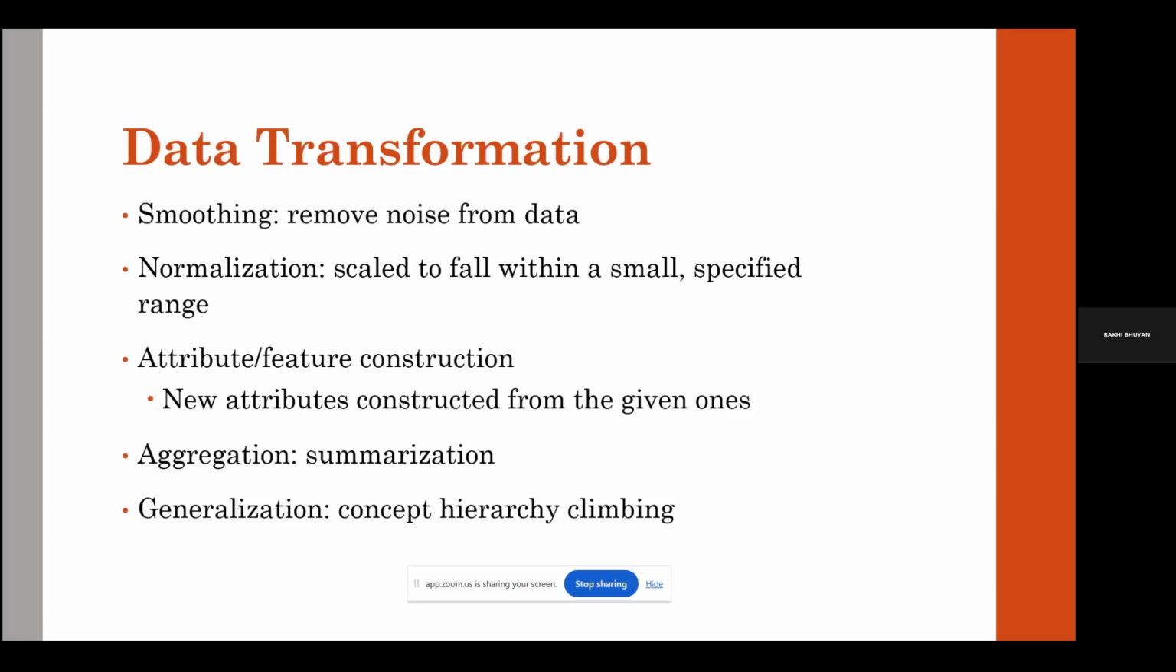Then there is attribute or feature construction, where a new attribute is constructed from the given ones. New columns can be made from existing data to highlight patterns and make data easier to understand or analyze. Sometimes the raw data is too complex or detailed or hard to interpret, so we simplify or generalize it. This makes it easier to group users, analyze trends, and visualize results, especially for dashboards or summary reports.